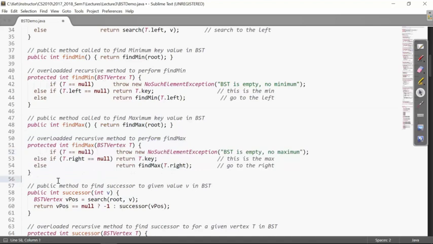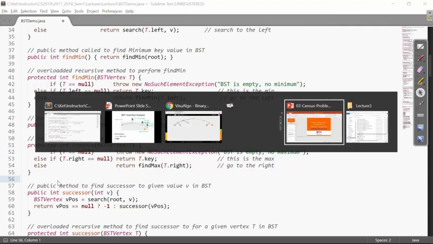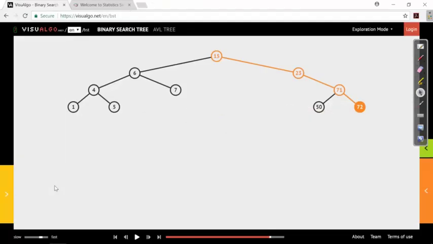Let me just go back to my binary search tree. Let's do two more operations. There are two more operations that I want to talk about before we take a break. The first one is called predecessor, the second one is called successor. They are sort of mirror of each other. What I want to do is find the predecessor of a particular value, and find the successor of a particular value inside your BST.